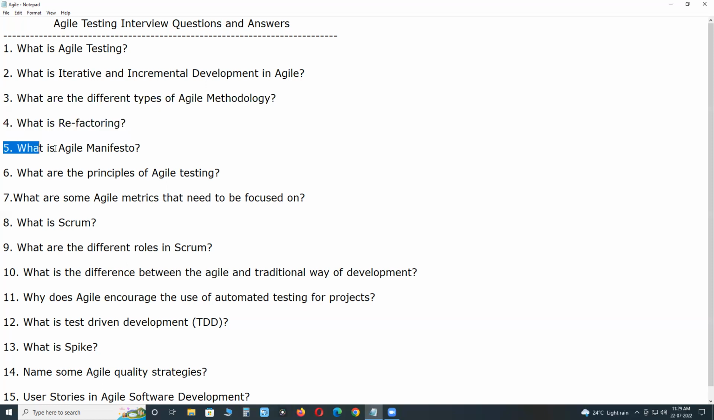Next, what is Agile Manifesto? See, Agile Manifesto defines four key points. First one, individuals and interactions over process and tools. Working software over comprehensive documentation. Next, customer collaboration over contract negotiation. Next, responding to change over following a plan.